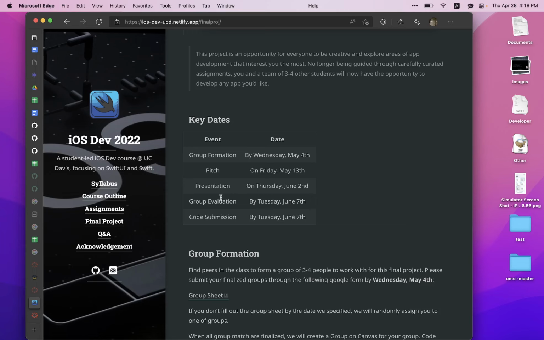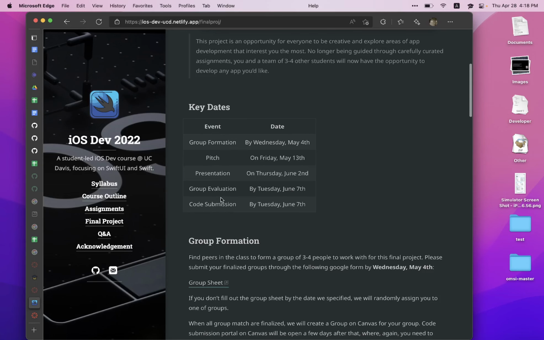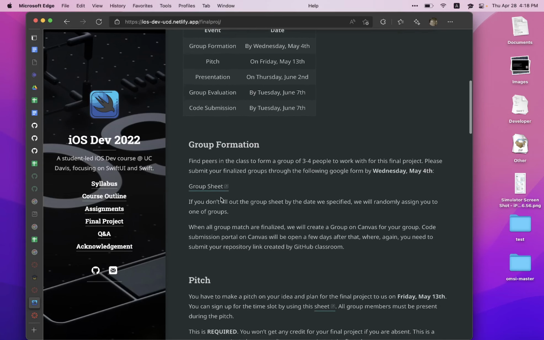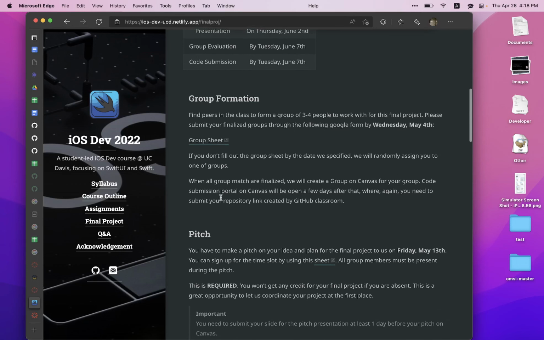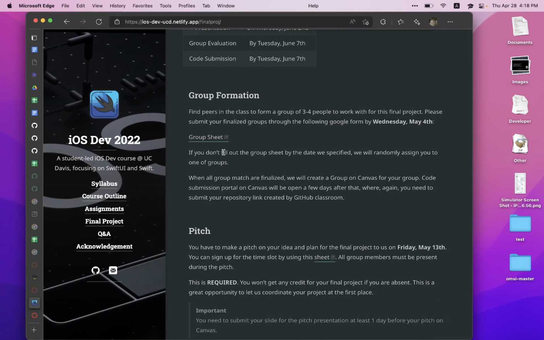We're going to at least discuss this if people don't do any work. Now you can go over all these details on your own. One thing to mention is that for the final project, you have to form a group of 3 to 4 people. It's required.